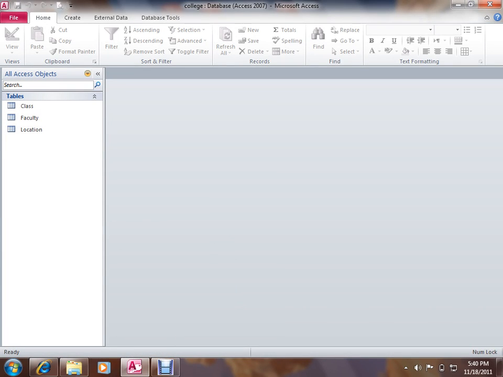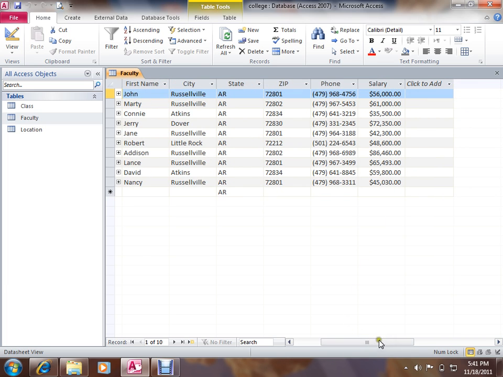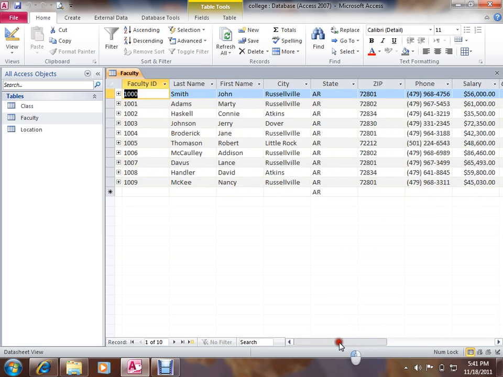One of the things that you can do in queries is create a calculated field. For instance, let's look at the faculty table. I have faculty ID, last name, first name, city, state, zip, phone, salary, and that's all the fields that I have right now on my faculty table. But if I want to give my faculty members a raise, but I don't want it to display in the table, I can run a query.